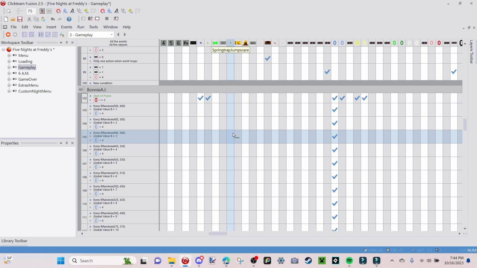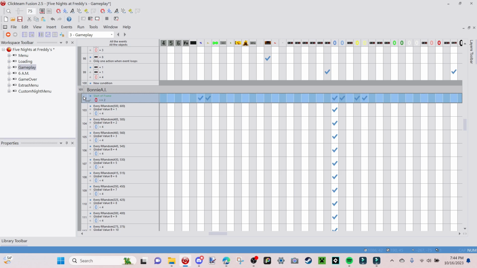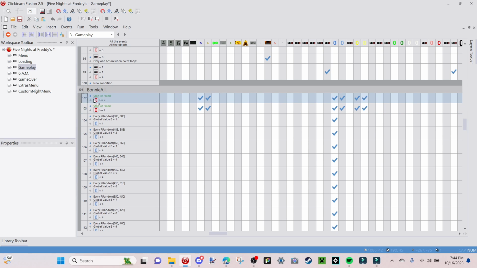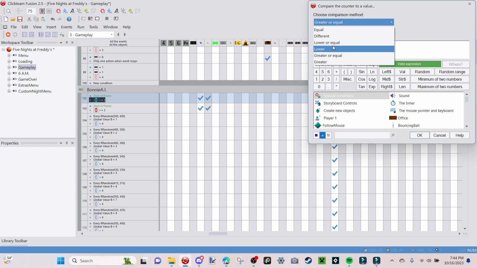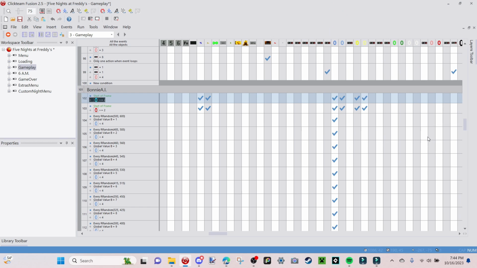A very easy way to fix this is to grab your starter frame whenever your night verification is greater or equal than 2, copy and paste it, and then change them so that it is instead lower than 2, which is pretty much just night 1, but lower than 2. And now it should be working. It shouldn't be doing all of that.